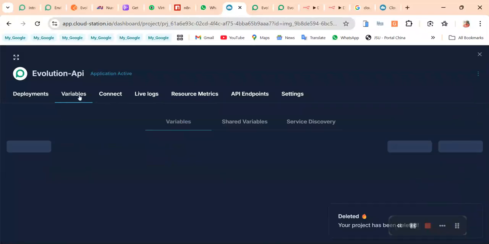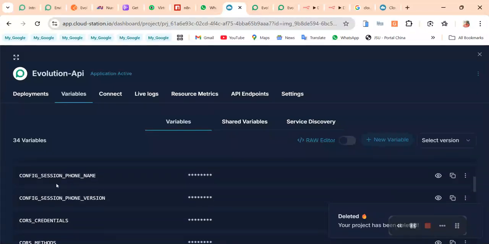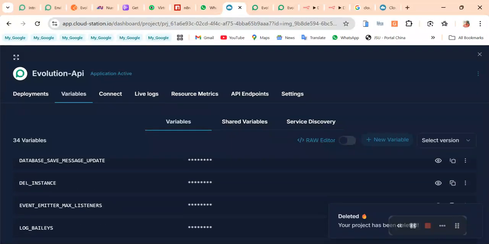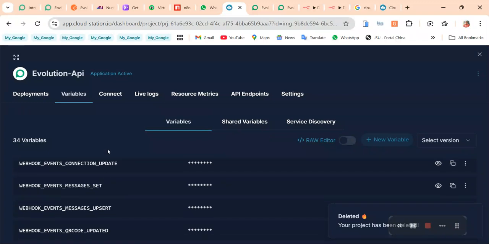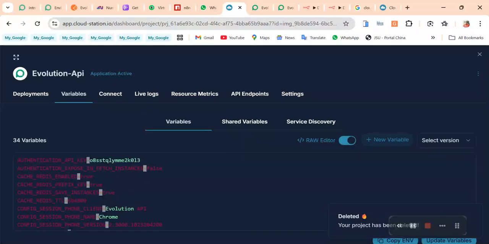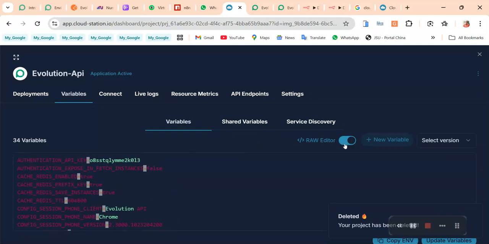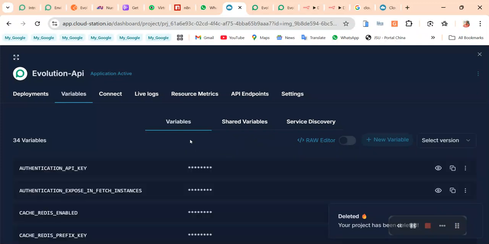All right, if I go to variables, you should have these variables. The major variables that you need are the authentication API key. They are very, very important. Since you're using Redis, all these are added for you automatically. Assuming you added your own custom variables, they should also be shown here. If you want to see them in raw version, you click on this and you can see them in raw version. I will take this back.